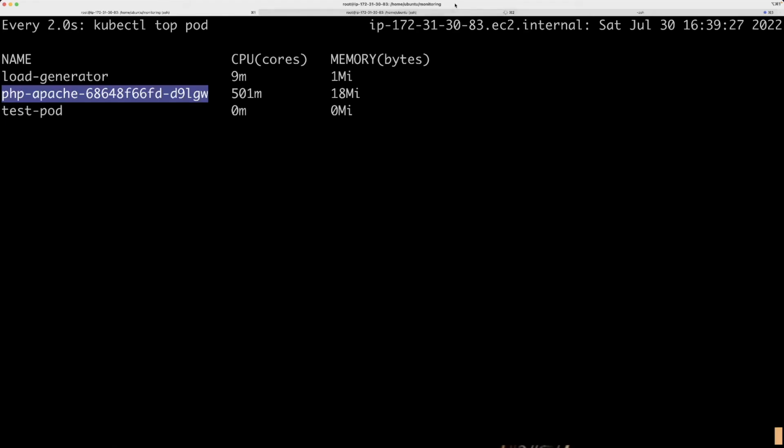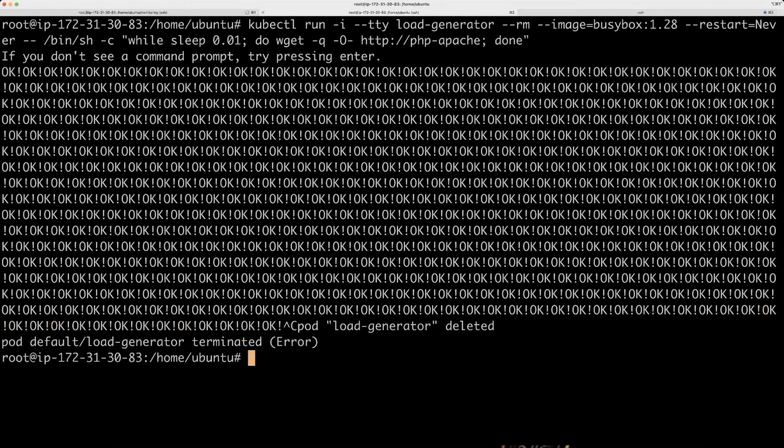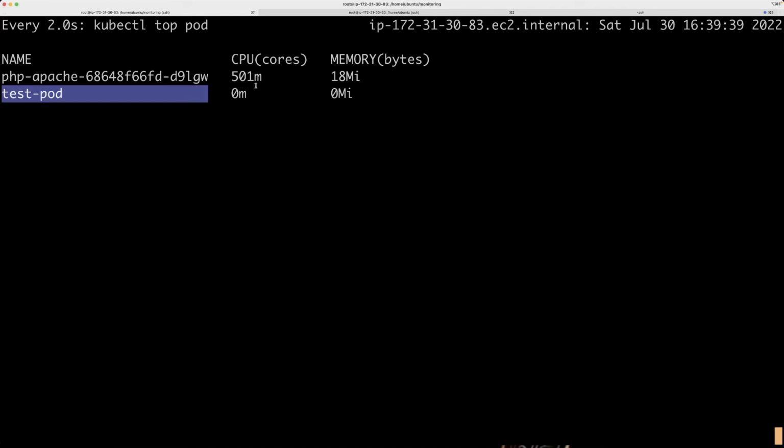So if I just go ahead and cancel this command, which is going to basically terminate the load generator pod, and we're not hitting the PHP Apache link anymore, so I expect the resource usage to come down. Will it? Yeah, it did. Okay, so that's basically the point.